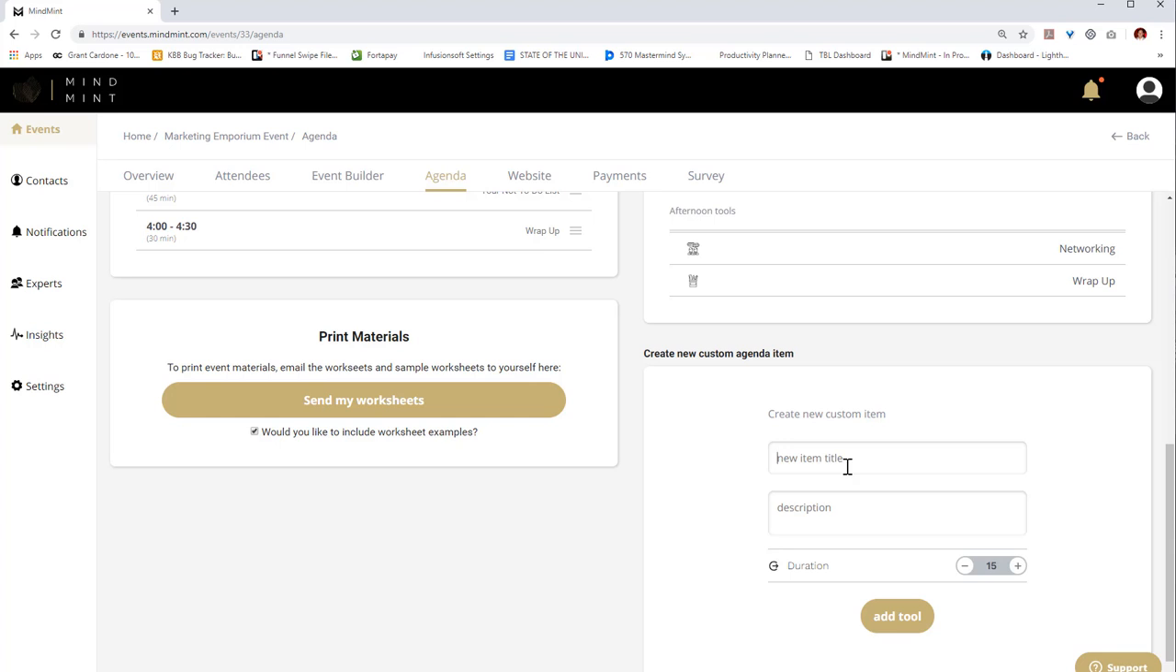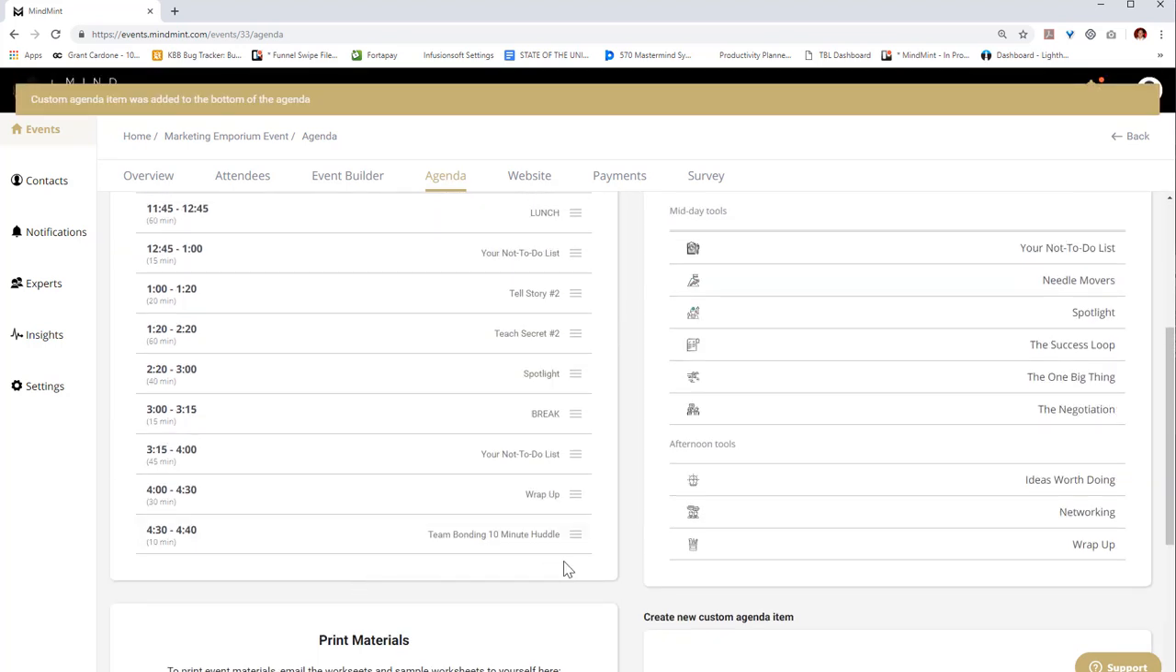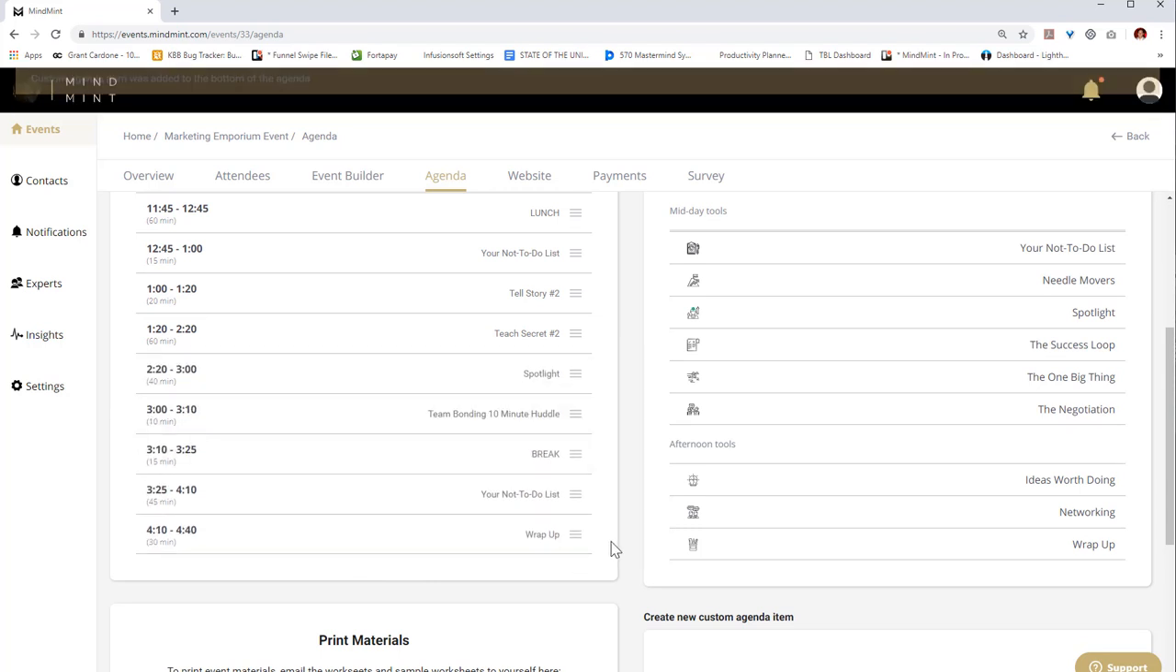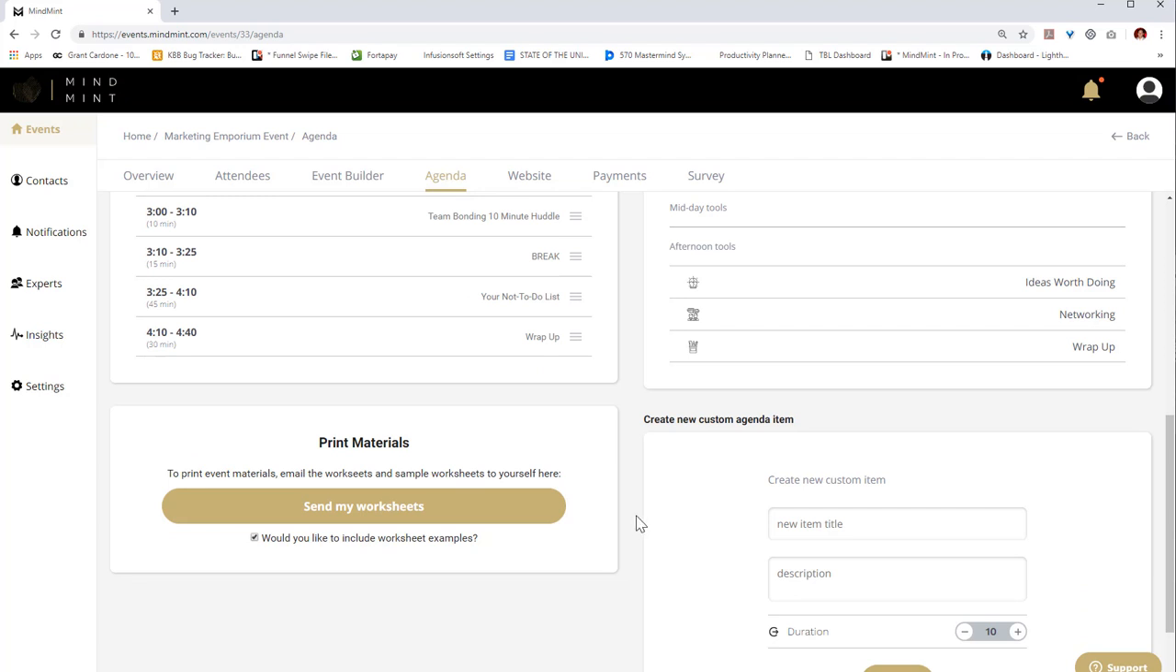So another thing that you can do is you can create custom agenda items. So let's say you wanted to have a team bonding 10-minute huddle. Type it out. I'm just going to add that as the description, make it 10 minutes, add the tool, and now it's in here. And you can adjust it wherever you want. Let's say we do it right before the break. So there's how you can create a new custom agenda item.